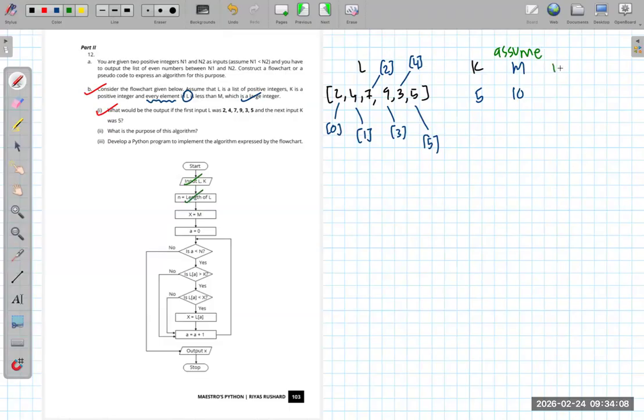L, M, N. N is the length. X should be there, and A comes. Is A less than N? Okay. Is L[A] greater than K? Okay. Is L[A] less than X? X is already there, A is the output. So these are the variables we will be using.